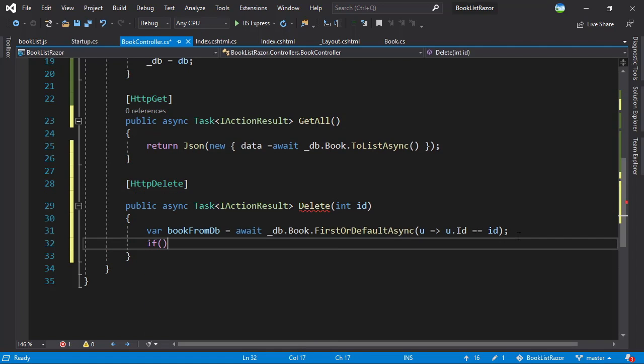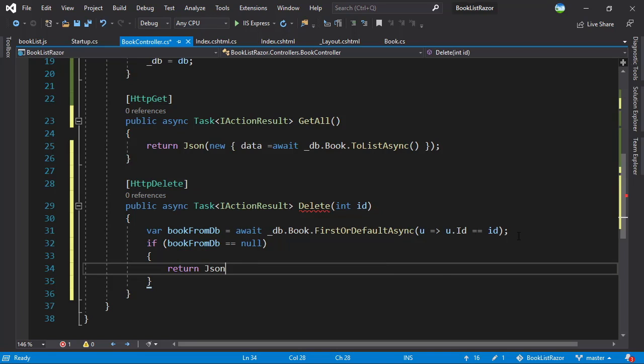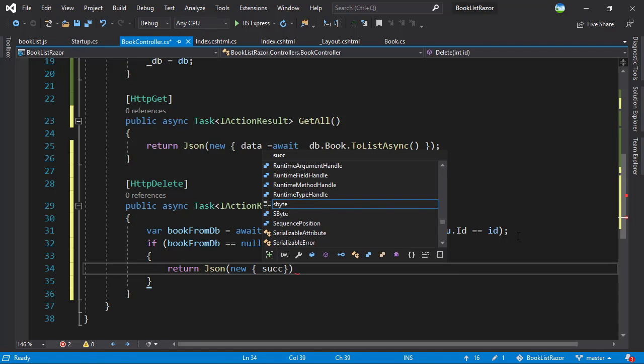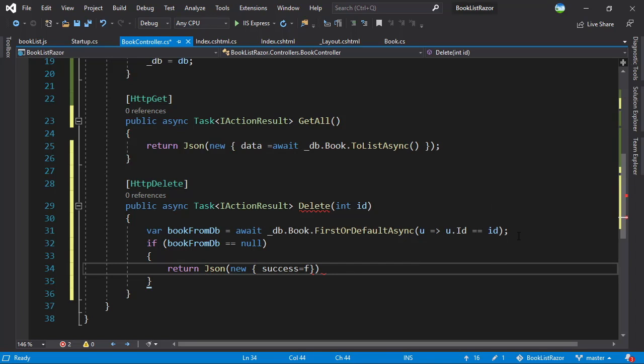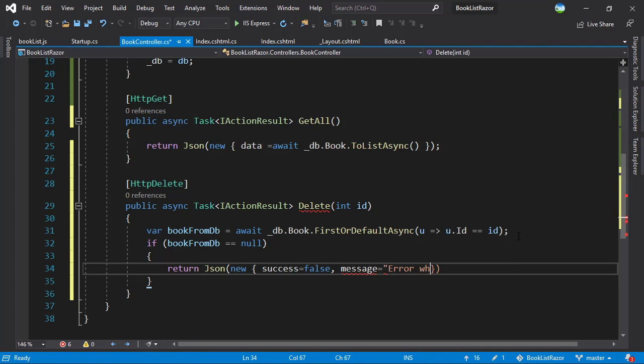Then we'll check here if bookFromDb is equal to null. In this case, we will return Json, and we'll return new. This time we want to make sure success is false because we did not receive any book, comma, we'll also display a message, "Error while deleting".